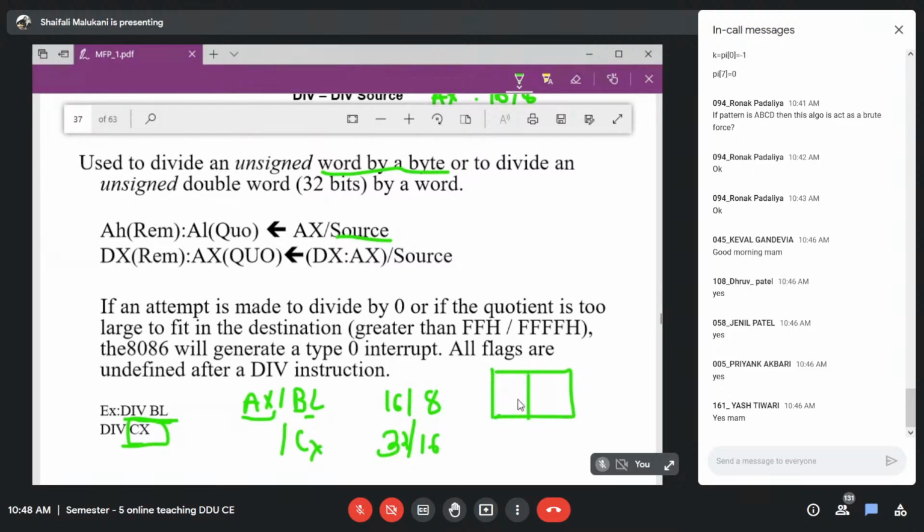So that's why a combination of DX and AX is used. DX itself is 16 bit, AX itself is 16 bit. The combination of DX and AX is taken as 32 bit, and 32 divided by 16 is taken. So DX:AX divided by source. Two things to make sure here: it is unsigned, meaning you are considering your numbers as unsigned numbers, not having the significance of the sign bit. So it is unsigned division.